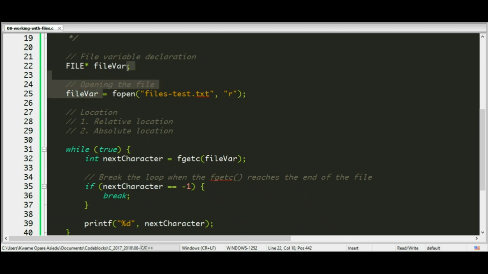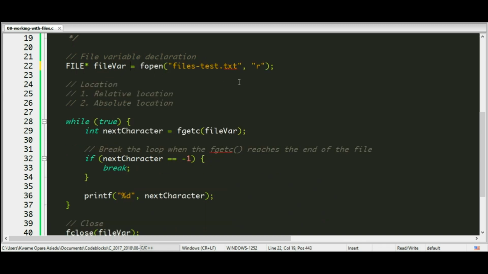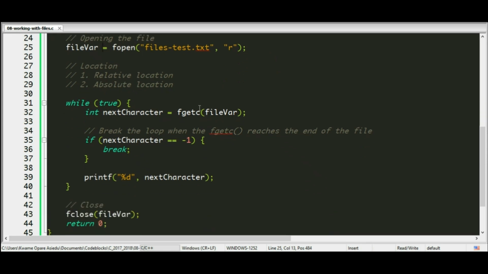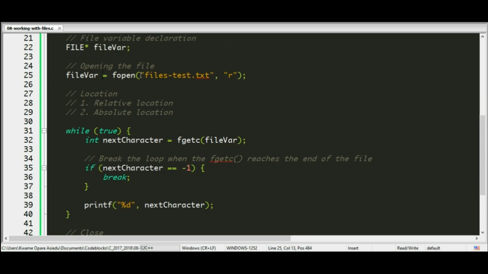So you can also do it all on the same line like this. It's still valid, right? So we'll still leave it as this. Remember, fopen takes in the location, either the relative or the absolute, and then the mode in which you want to write or open the file. So in this case, a read mode.